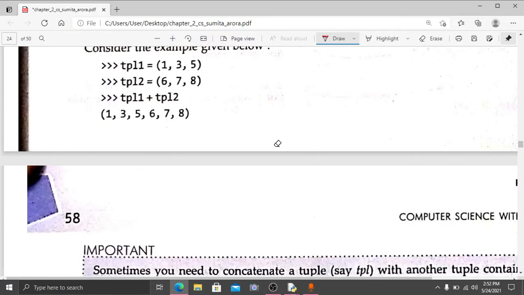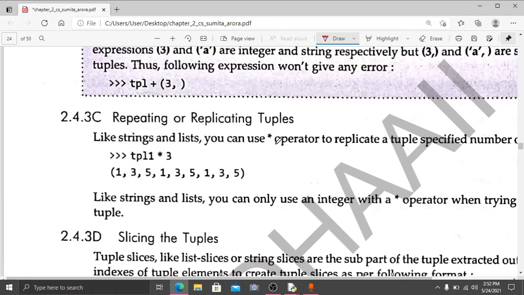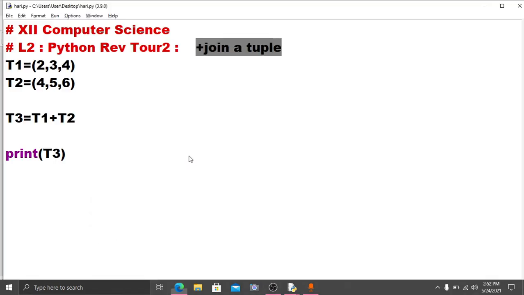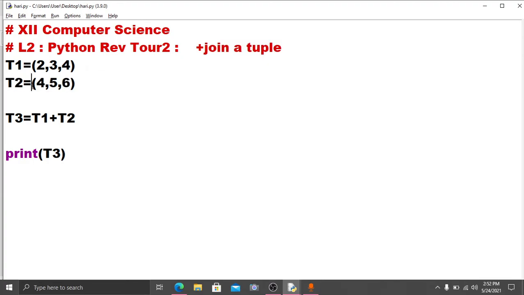Understand? Next we are going to see replicating the tuples. How to replicate a tuple? Tuple 1 into 3. Very simple. Similarly, T2 into 3.